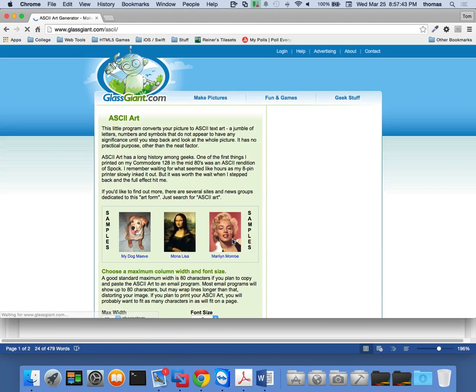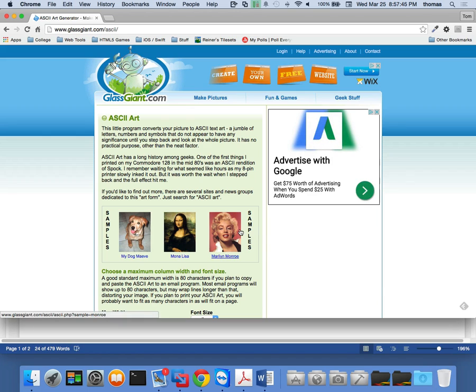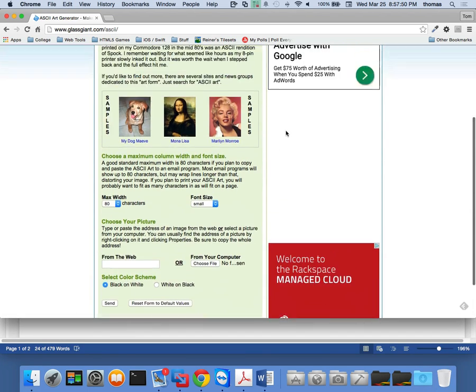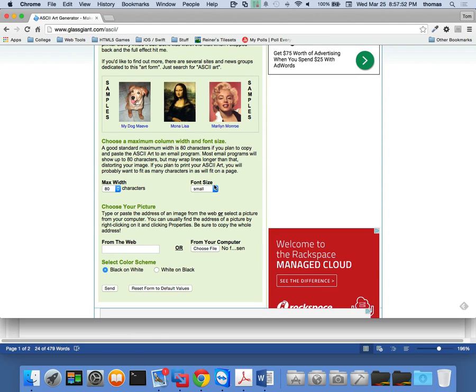Make your picture into text. So take a picture, and then you can convert it by uploading it, and it turns it into a text image.